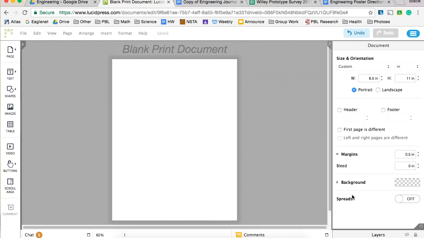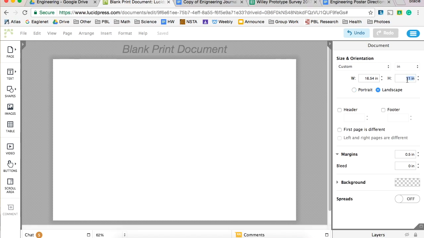We're going to make this really big. Custom, and then this should be 16 and 54 hundredths. Okay, so 16 and 54 hundredths. So double check that, make sure it's right. And then 23.